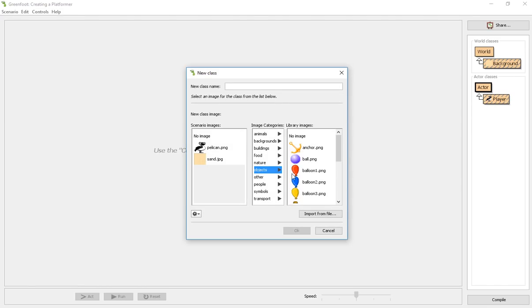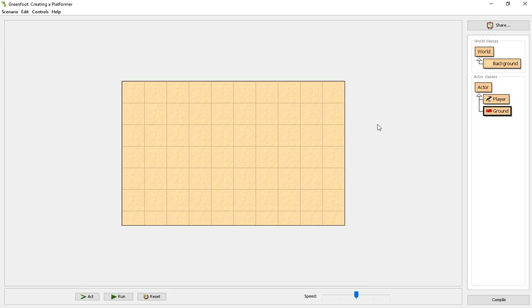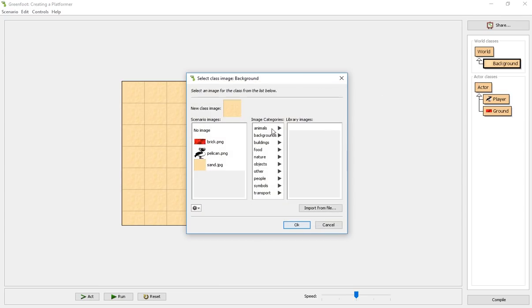We're going to need a platform, so I'm going to use the brick again. I like to use the brick. If you guys want to use something else, feel free to. I'm going to call it ground. Okay, that just makes the most sense. Actually, I'm going to change this. I don't like this image. It's background image.